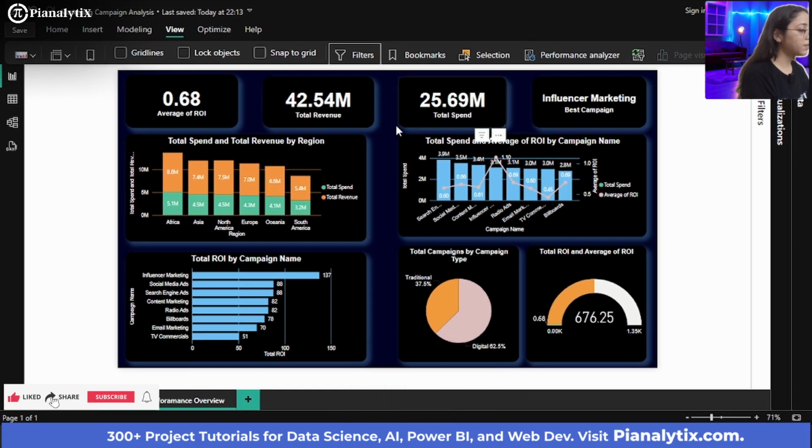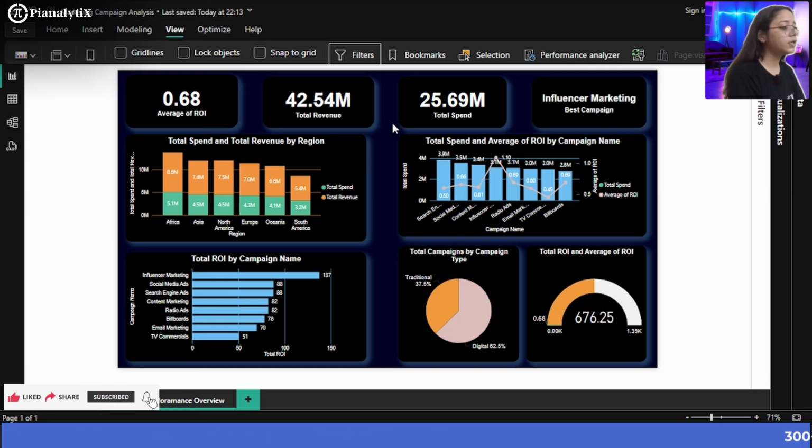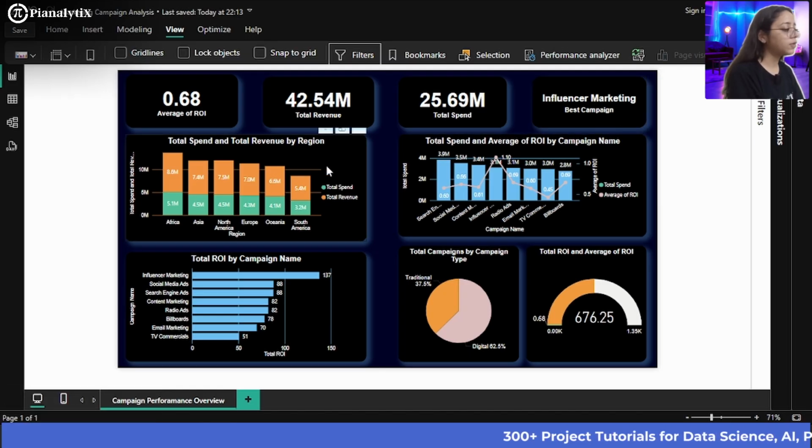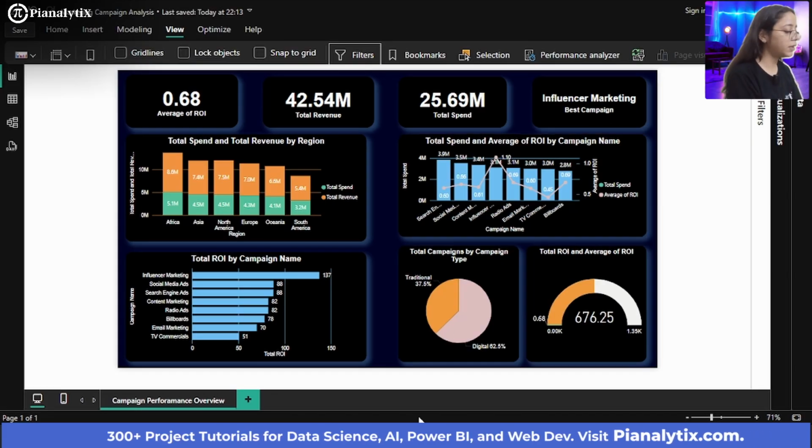And you can see other measures also. You can see the total revenue, the average of ROI, the total spend, and the best campaign that we have seen throughout. And you can also see the revenue that was generated by each region as well. So this is the final dashboard that you will be creating.